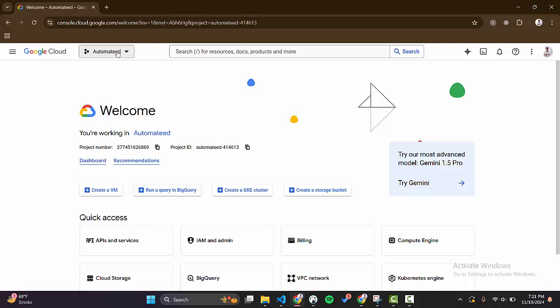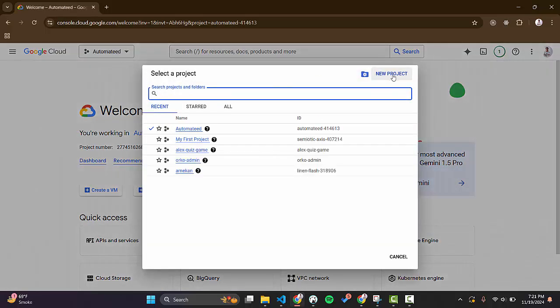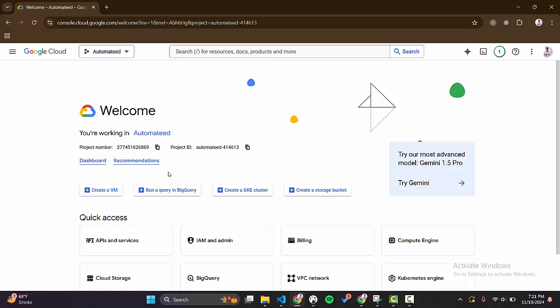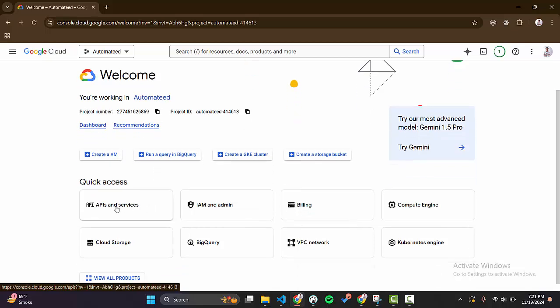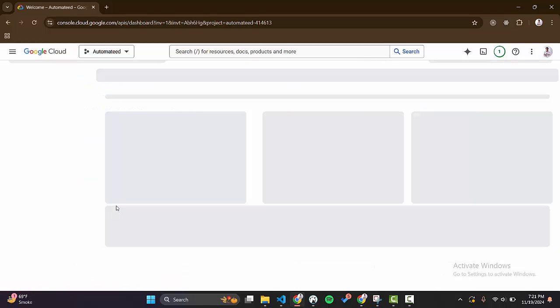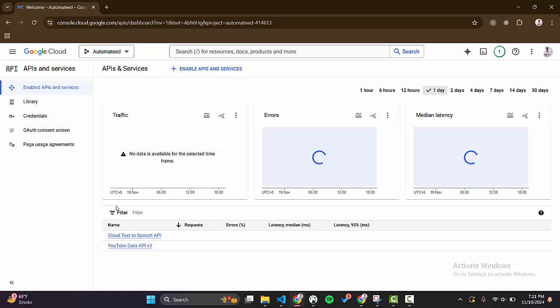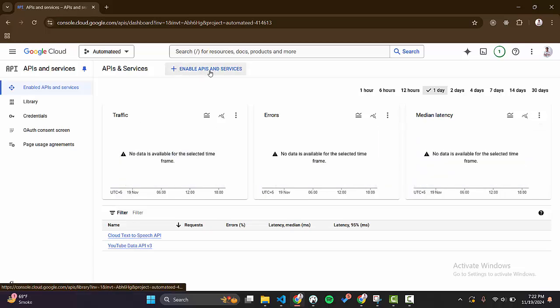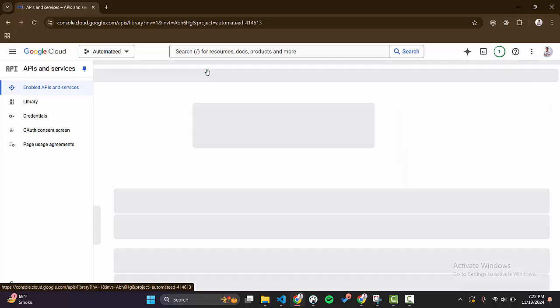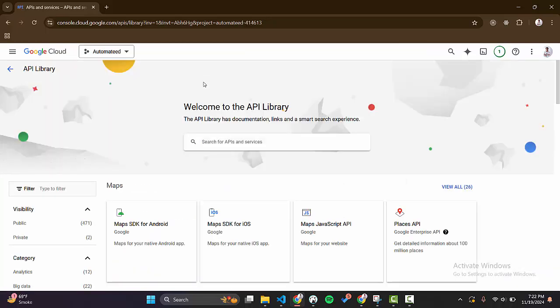Make sure that you have created a new project here. If you don't have any project, you have to create a new project, and then you can create your API key. After that, you just have to go to APIs and Services, and then you will see this button. You have to click on it, Enable APIs.